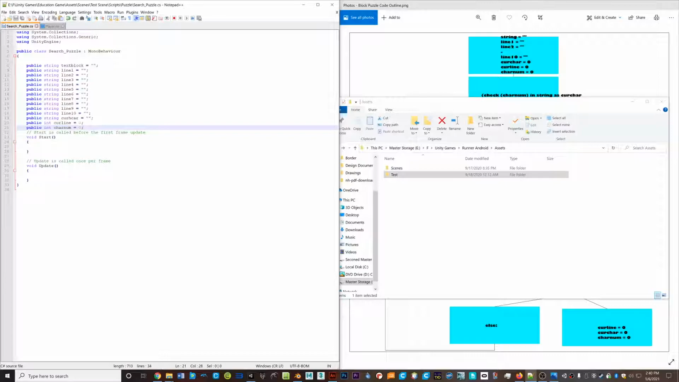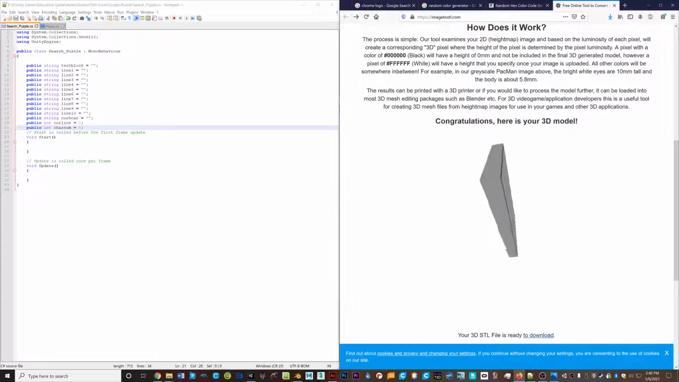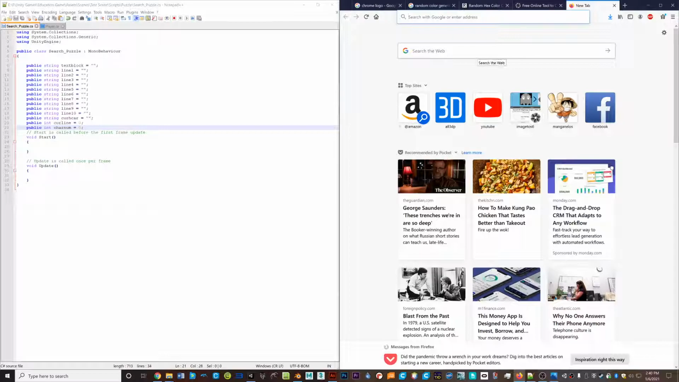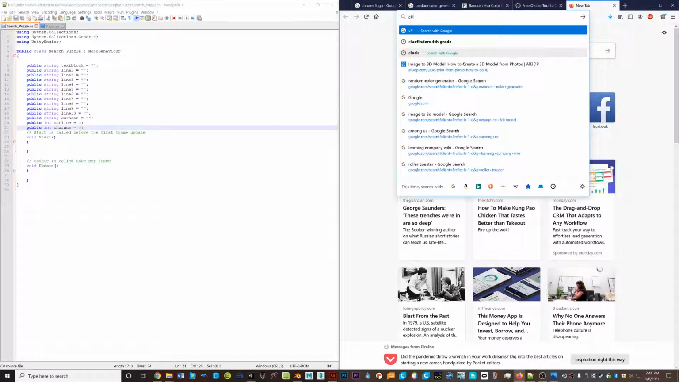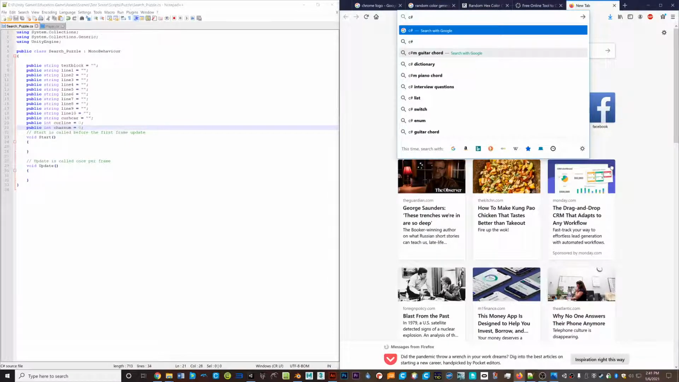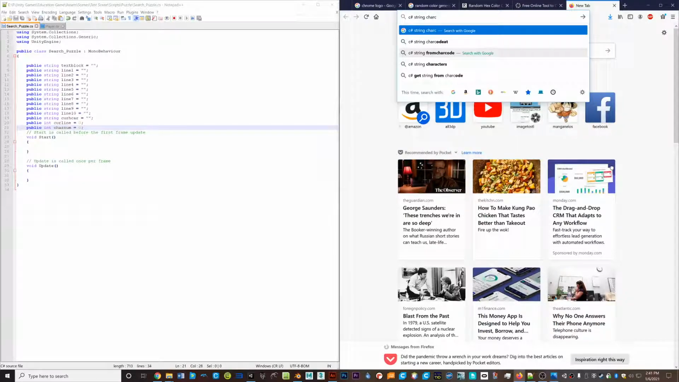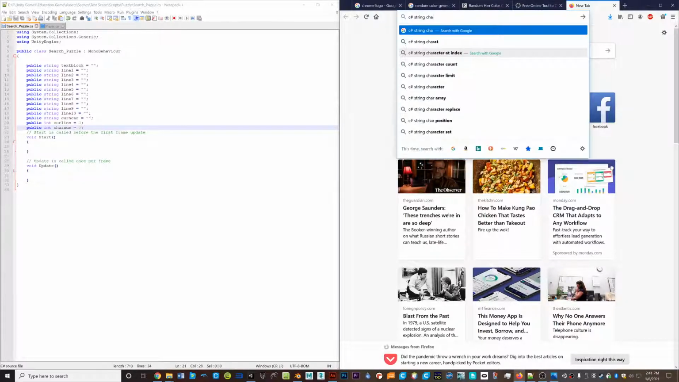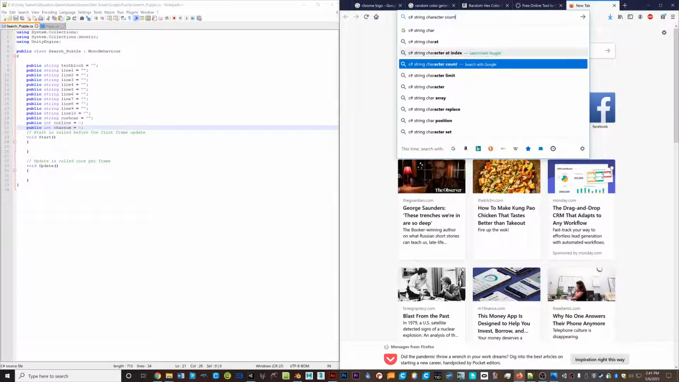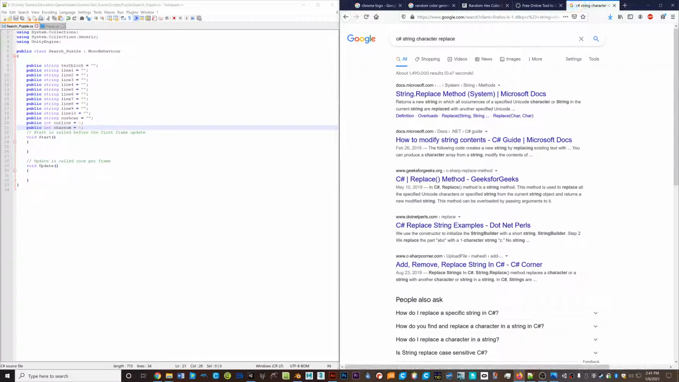Man, I gotta search up how to do character by character lookup on a string in Unity script. C#. Yeah, character replace sounds like it might give me the answer I'm looking for. Hold on.